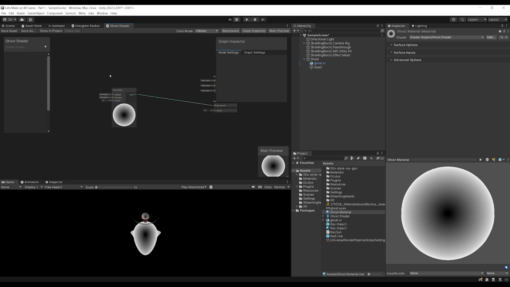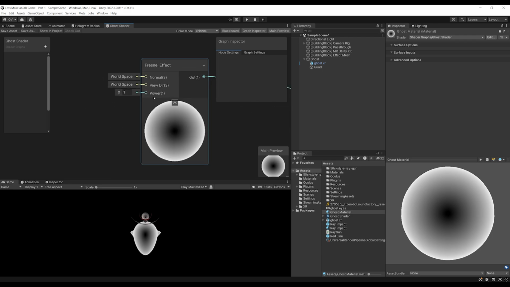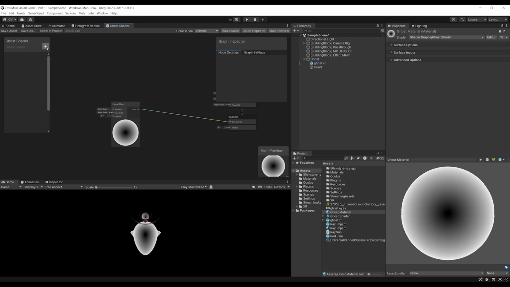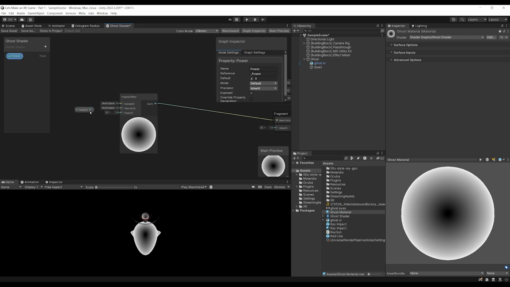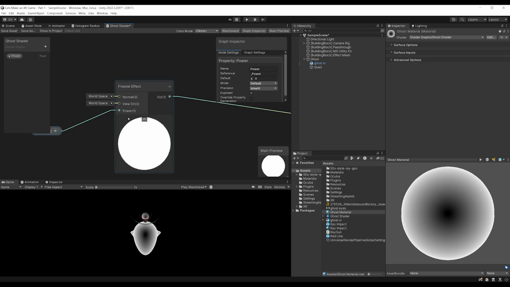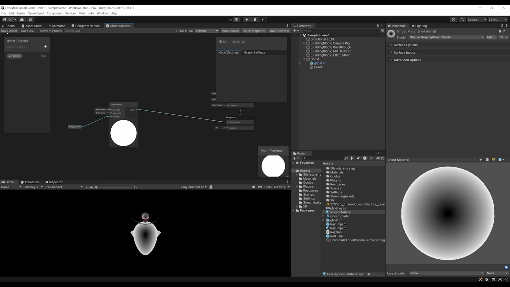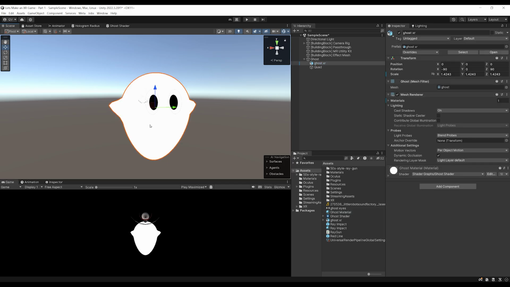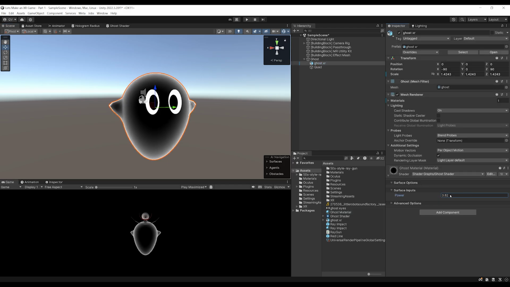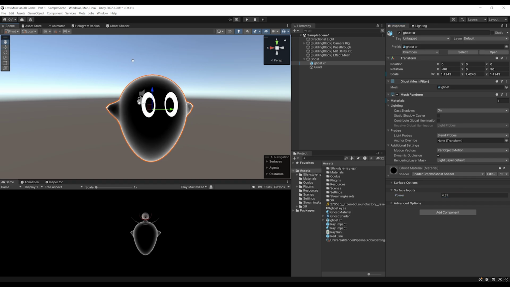Now, the first setting that I'm going to do is here, you can see that there is a power float. So if we click on the plus button, float, I'm going to call this one power. We can drag it over there and drag the power node to the power variable. And now if we save and go back to Unity, you can see that now with the power setting, I can change the intensity of the Fresnel effect. So that's one good thing.